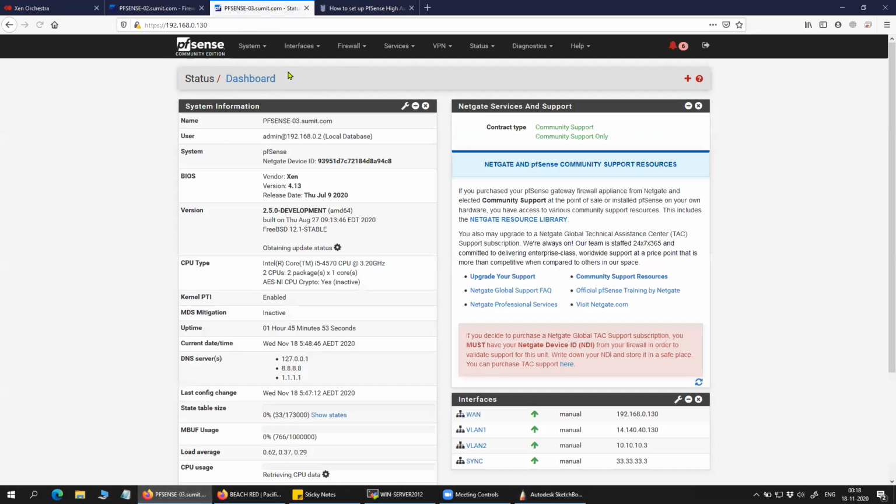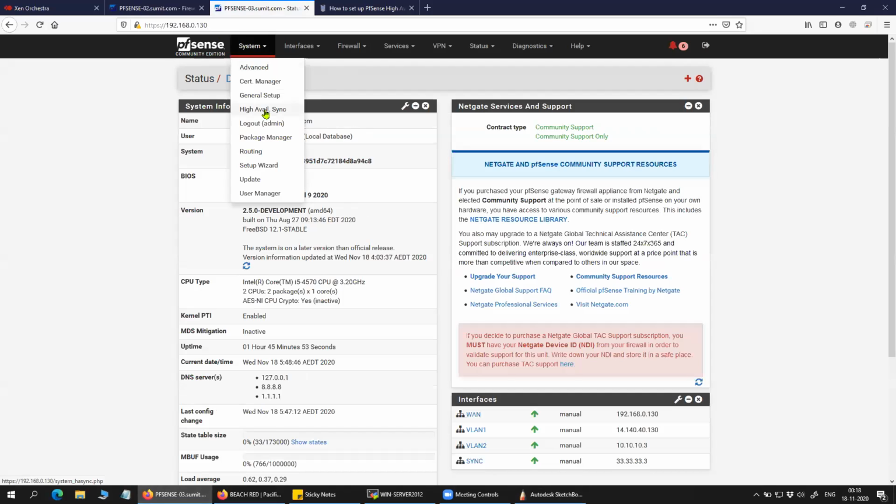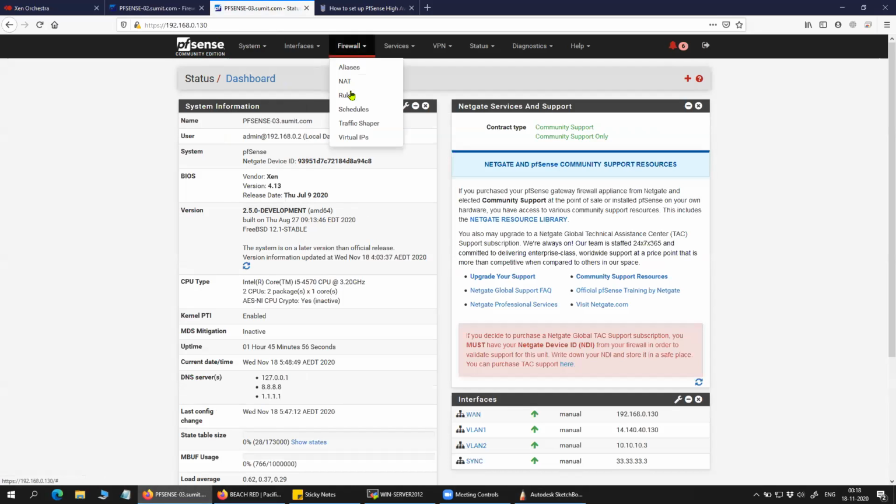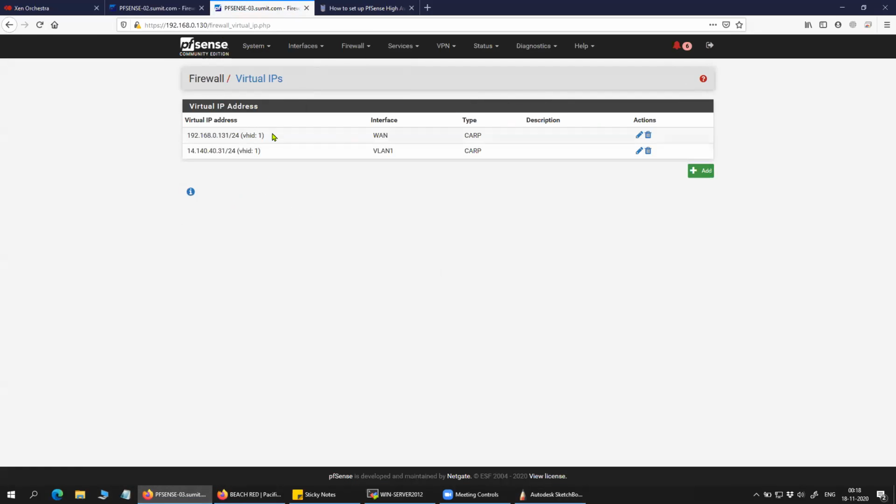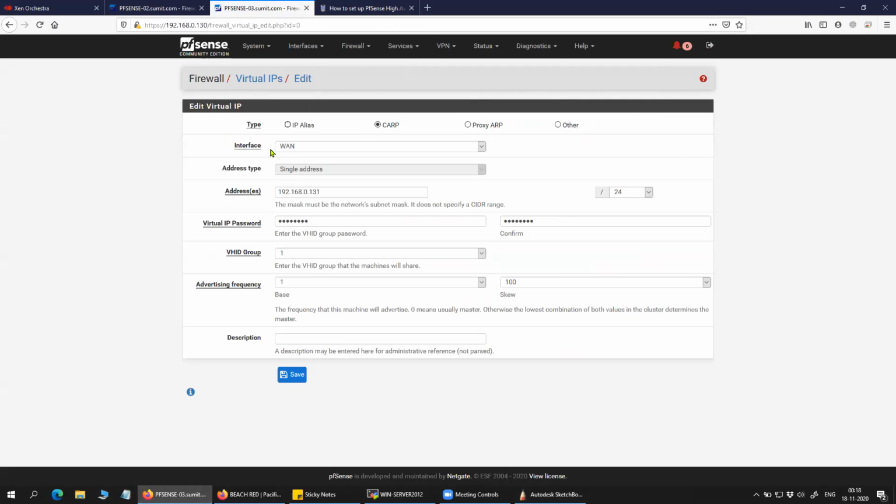So now we are done with the high availability configuration. Now we'll have to create virtual IPs. As you can see, I already have some of the virtual IPs created. I will show you the new creation as well for the third interface, but I already have two interfaces configured with virtual IPs, so I'll show you the configuration here. You'll have to click on CARP. This is the protocol that is used for high availability, synchronization, and all other purposes.